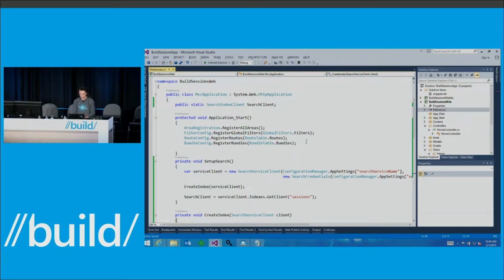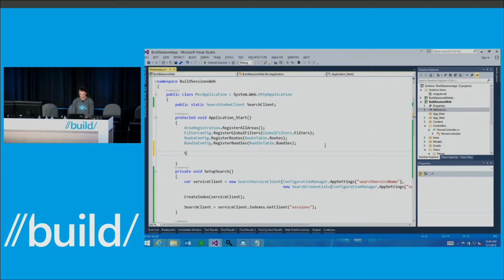All right, so I guess this will work much better when we actually call it. So let's do setup search here. Great, so we have an index set up. So let me go here.